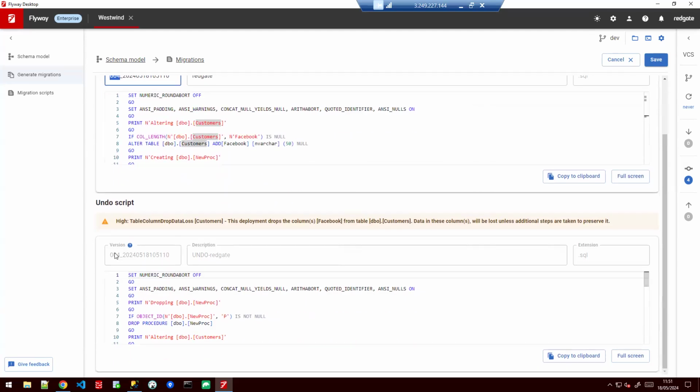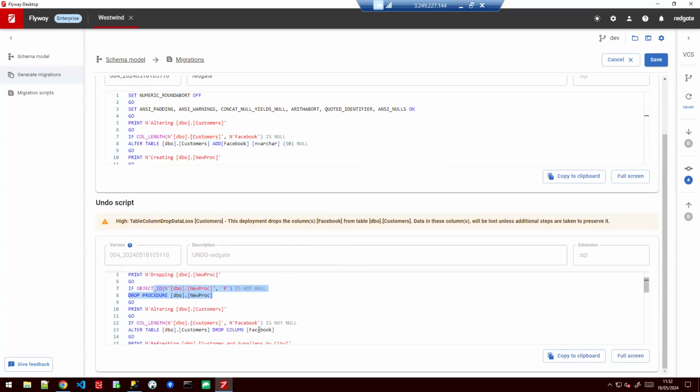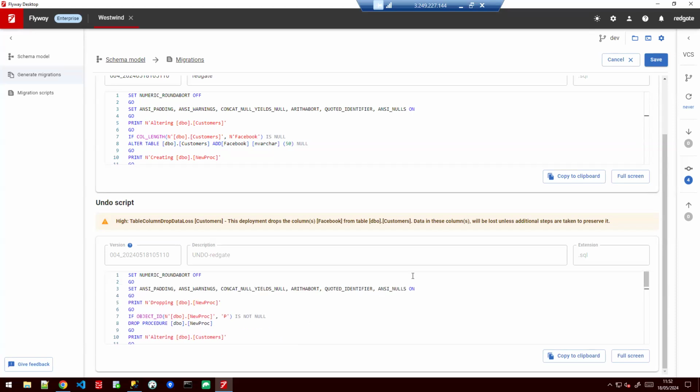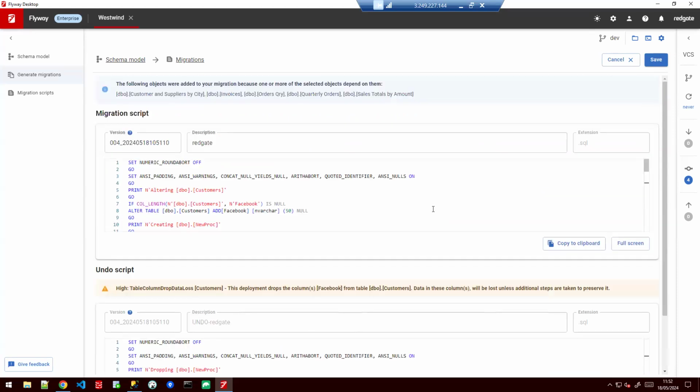In addition, we have U004 to be created. Now, this is already coming up with a potential data loss because in here, we are going to both be dropping our new procedure and then also doing an alter statement to drop our Facebook column. So we're always going to warn you where possible on any issues that may be faced by actually using any destructive commands. Now, these scripts are entirely editable.